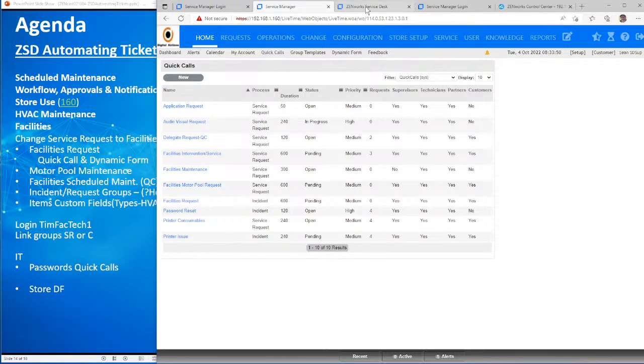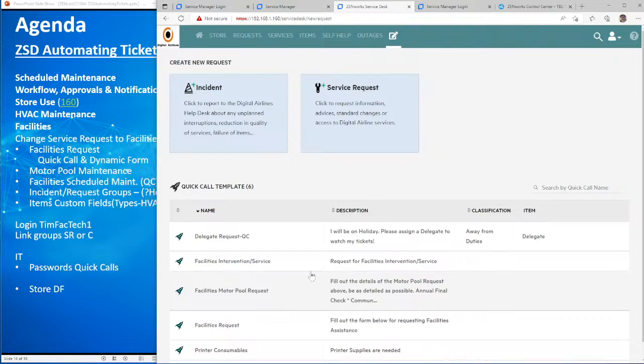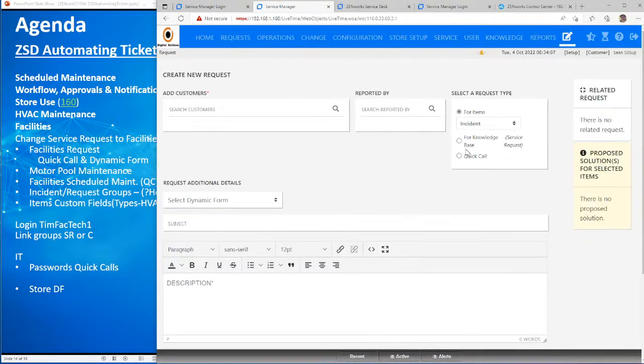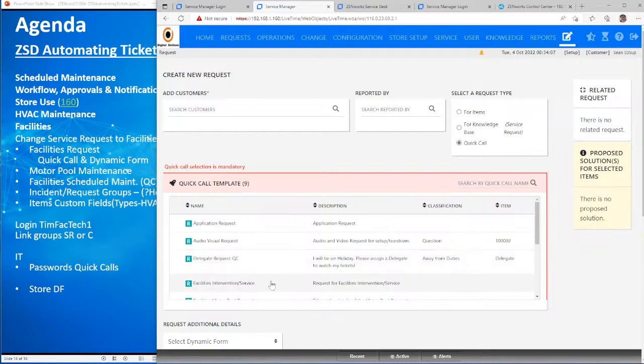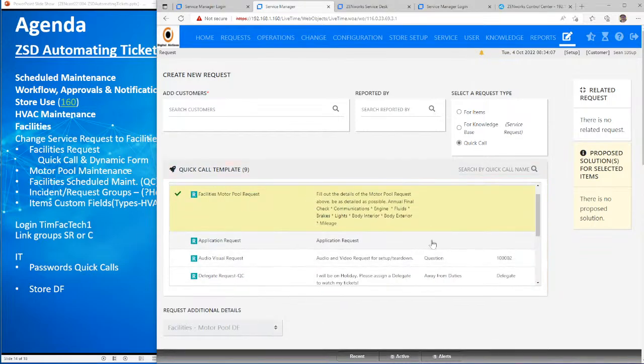And if I go back over to my customer view and I open up, see the motor pool came in. I'm in the customer portal now. If I was in the technician portal, I could go here and I can do quick call, and you can see motor pool is here. Okay, so getting them to understand what this is about really is helpful.